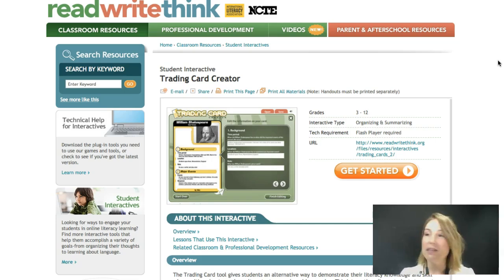You could also use it in something like science. I've seen students use it when they're studying cells, and they actually created trading card sets for all the different organelles within a cell. You could use it for historical figures, musicians, artists, and the list goes on and on.